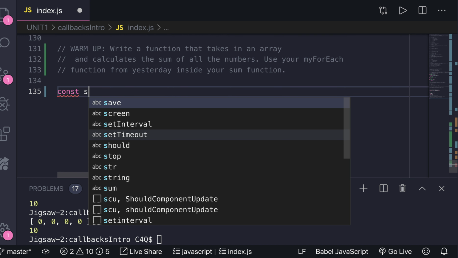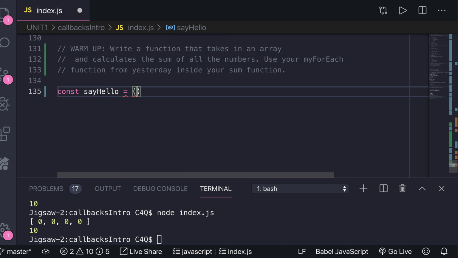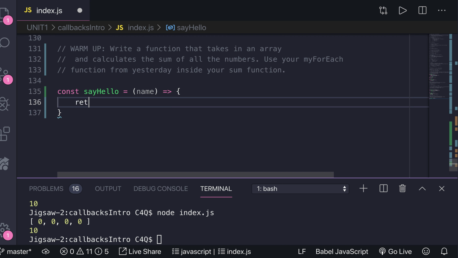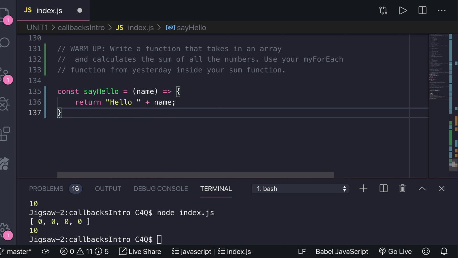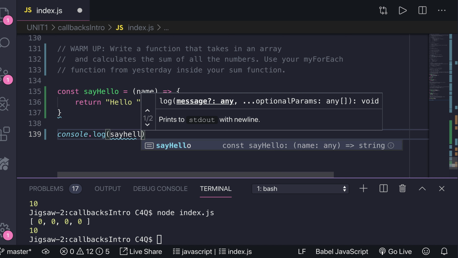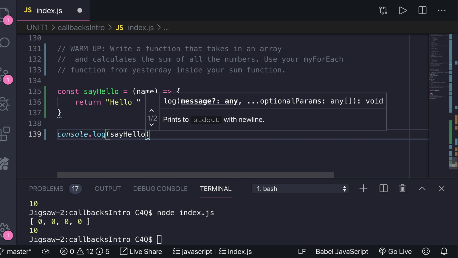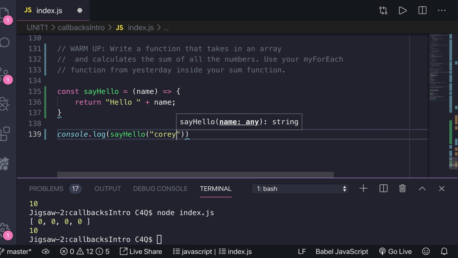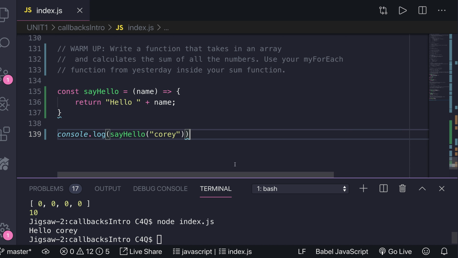So I could have a function, let's say sayHello, and this takes in a name, yeah? And here it's just going to return hello plus name. Nothing revolutionary here yet, right? I say hello and I'm going to pass in the name Corey. I run this, and it says hello Corey. No surprises yet, yeah?